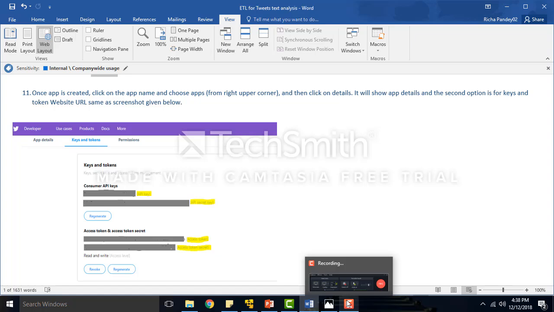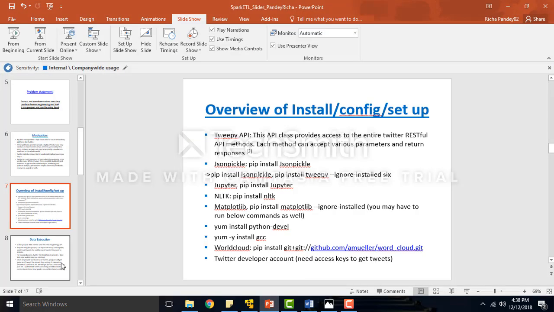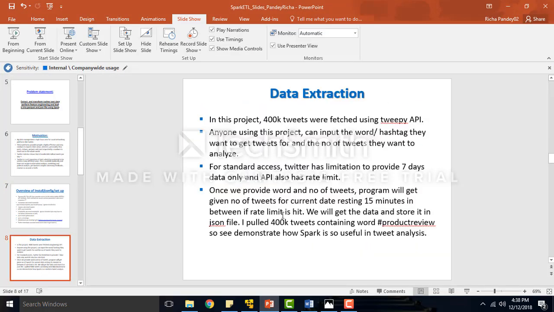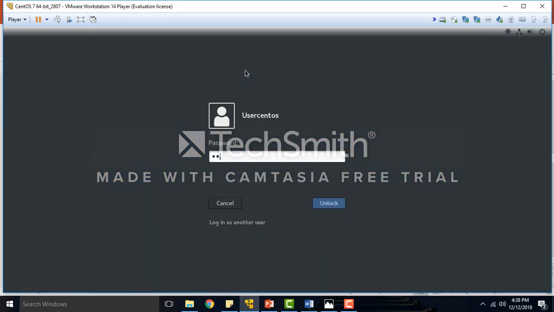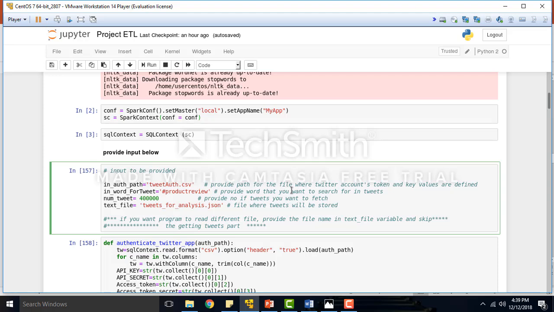Okay, so after you are done with the Twitter account, you have the keys and tokens and all the APIs installed, you can go ahead and run this program. In this project I have fetched 400,000 tweets, and all the tweets have the words hashtag product review, but if you want you can provide any hashtag or any word you want.